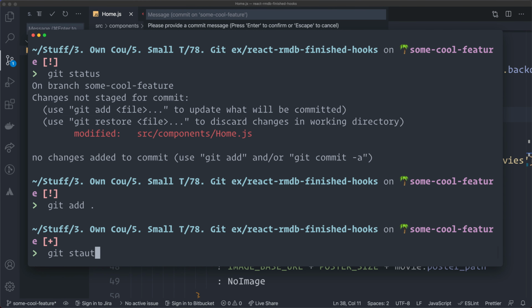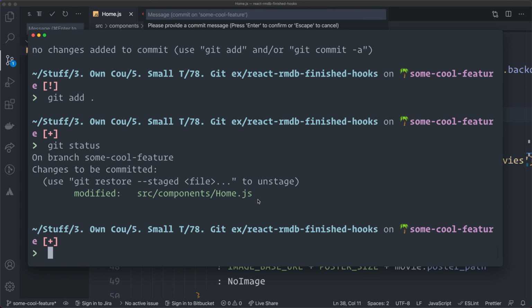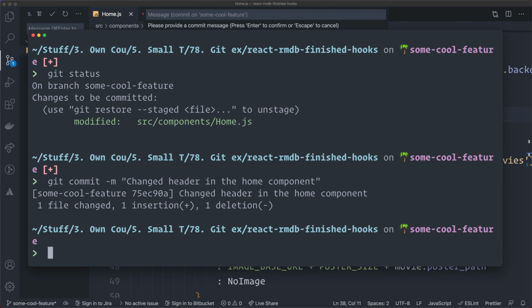I can type in git status again. So this one is green. I have added it, so I can commit it. So I type in git commit -m, and I give it the commit message. And in this case, I change something in the home. Change header in the home component, like this. And now it shows nothing here. So that means I've committed it.